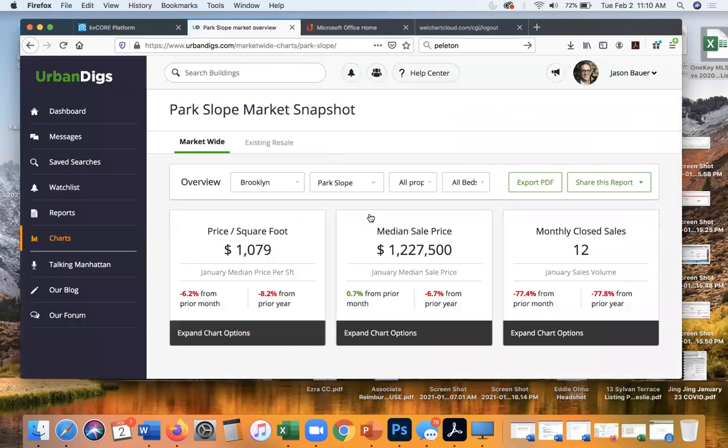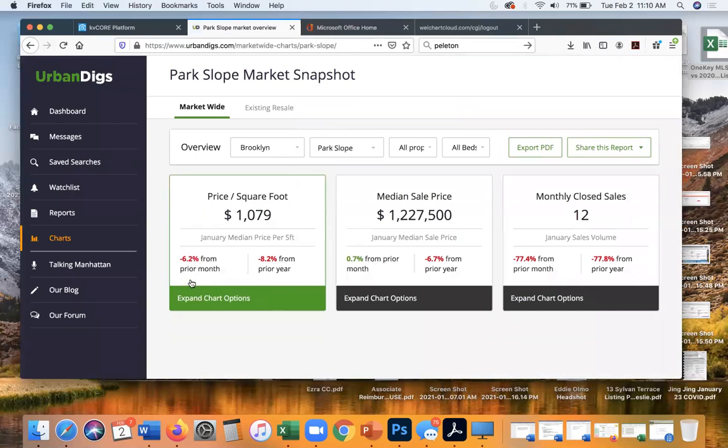So it's a little bit less per square foot in Park Slope, right? In terms of the price per square foot. We'll also be able to see what the difference is from the prior month. So you can see the market's a little bit down in Park Slope from last month, and it's about 8.2% down from a year ago. So again, you get some really nice market statistics in here, right?